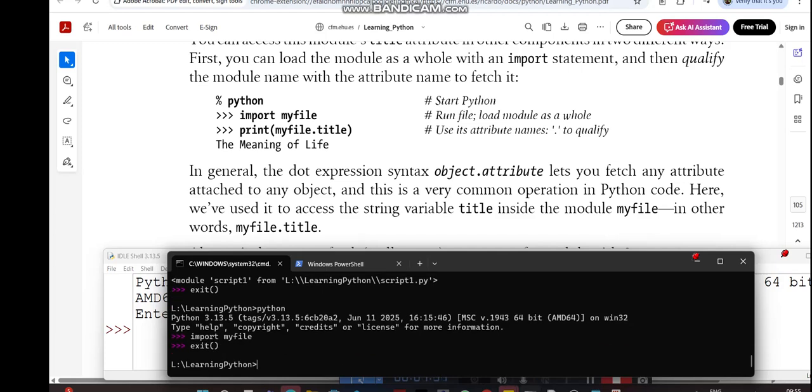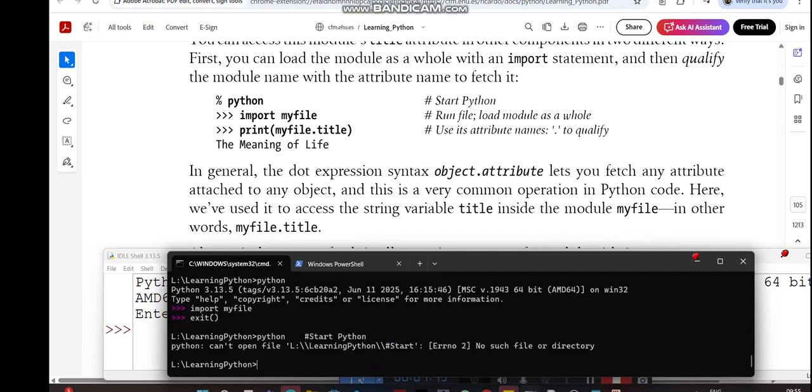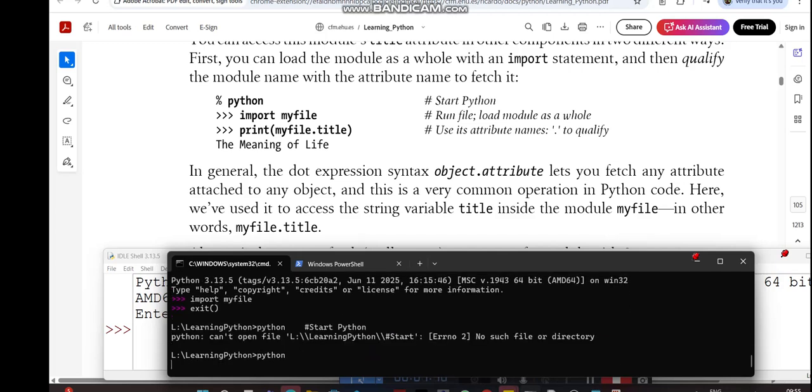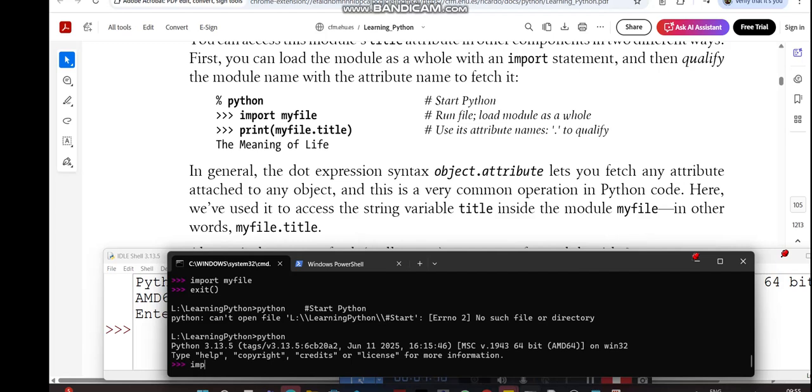So I'll run it again. Python. Run it with comments. So this is for learning purpose only. Start Python. So this will not work, only Python. And then here import my file. Here I will enter the comments. Run file, load module as a whole.